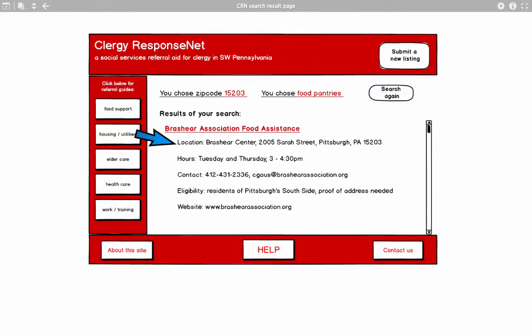In this case, this was the information that was available for this organization. But my hope is as this site has more contributors among clergy, there'll be more information, more detail that could be added in that notes section.